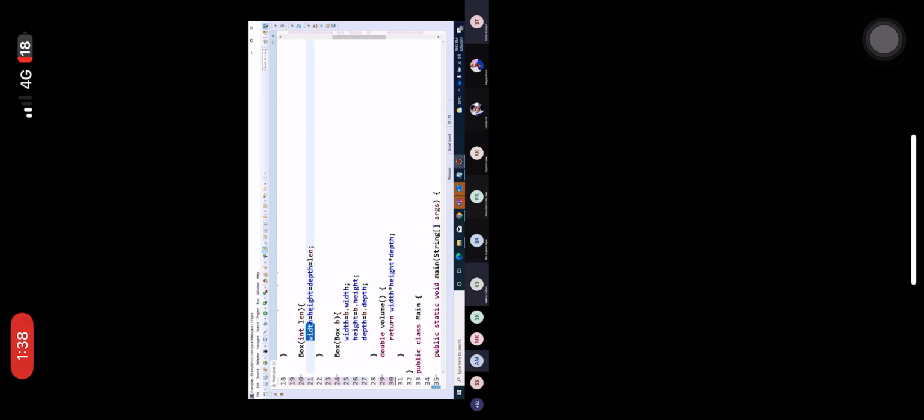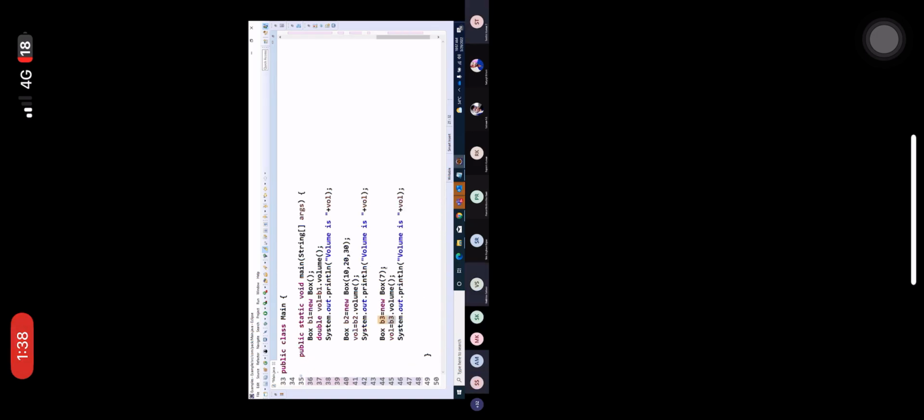Now if I call vol is equal to b2 dot volume, what will my volume be? 6,000. Next I'm going to create Box b3 is equal to new Box of 7. So which constructor will be invoked? The constructor which takes a single parameter, and all your width, height, and depth will be initialized as 7. Now I'm going to calculate b3 dot volume, so 7 into 7 into 7, and the returned volume will be stored in a local variable called vol and printed.